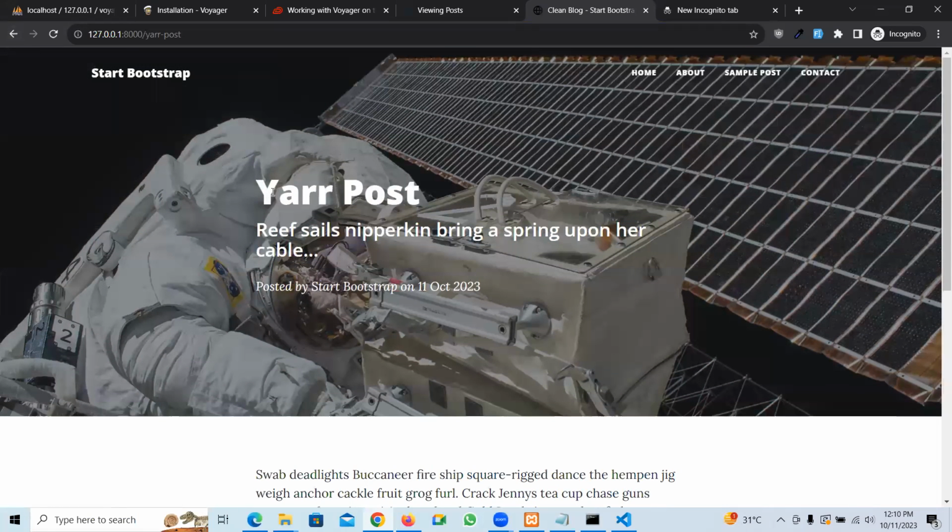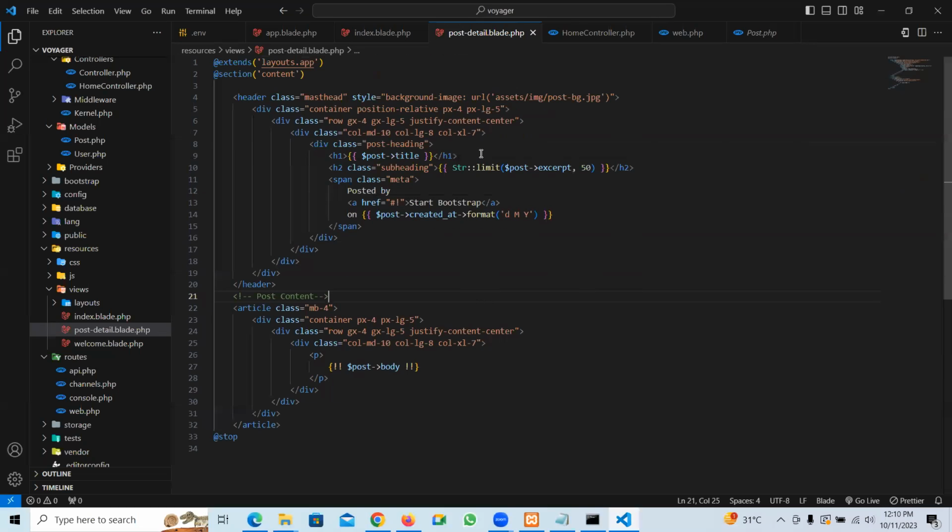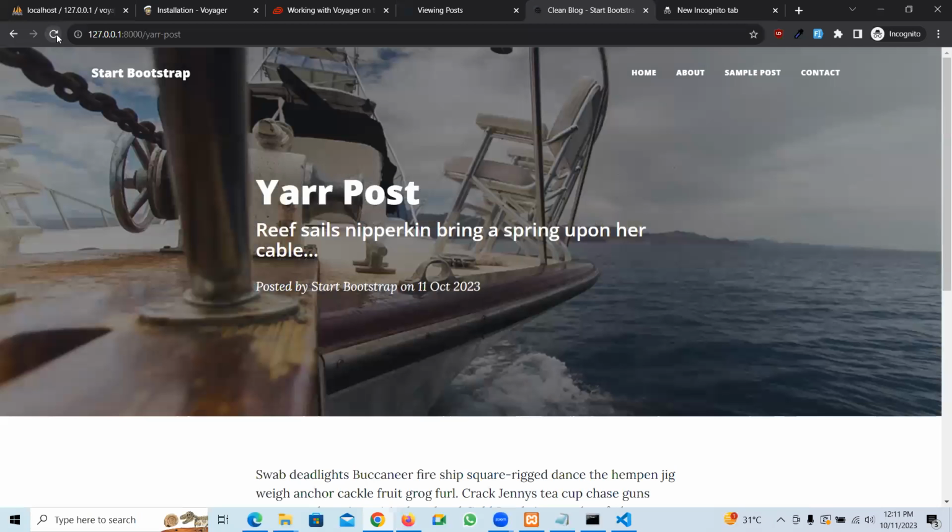But this background image seems to be static. Let's fix it. So under this Voyager, it's pretty simple. If you see the documents, you can easily get it. I'll tell you how. Voyager image and post image. That's a method. Voyager image is a function under Voyager admin panel, and just pass the variable image name. And let's refresh. Perfect. It did change it.